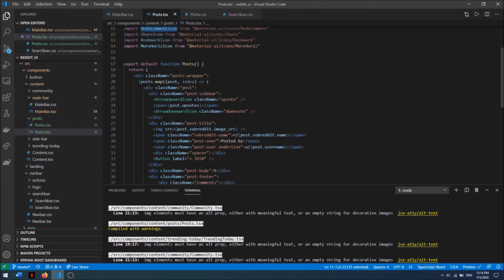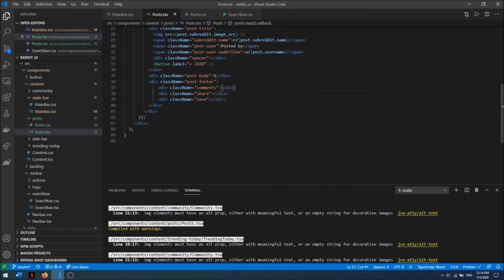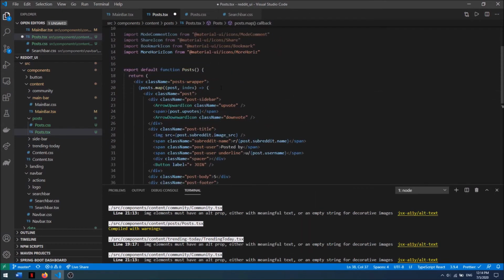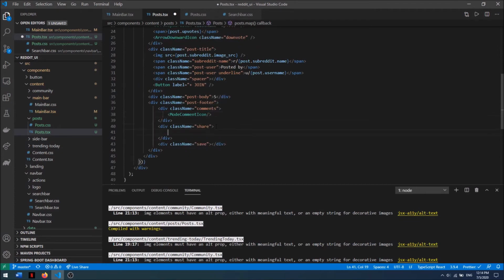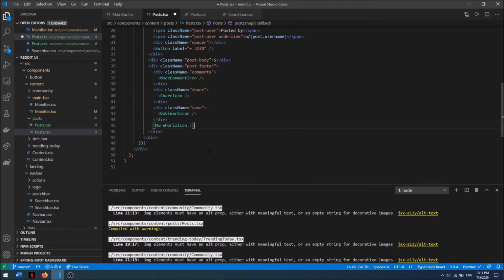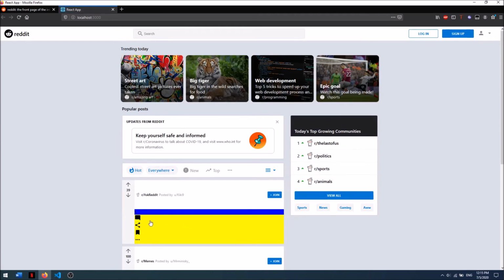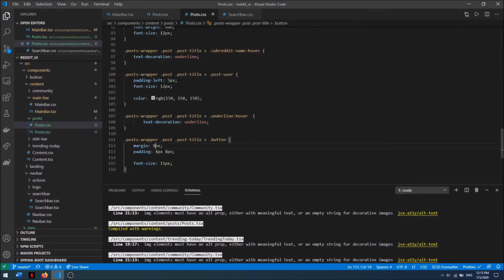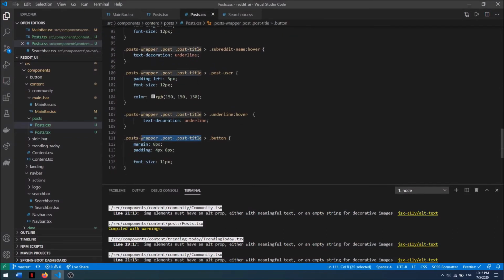And I'm going to use the icons, so the mode comment icon will be right here. Then we will have the share icon right here. Then we have the bookmark icon, like so. And then at the end we will have, let's see, the more horiz icon. And if I save this up and refresh the page, we will see our icons being applied. So the first thing I notice is that the icons are all vertically stacked, so you already know how to fix this, I think, but I will show you.